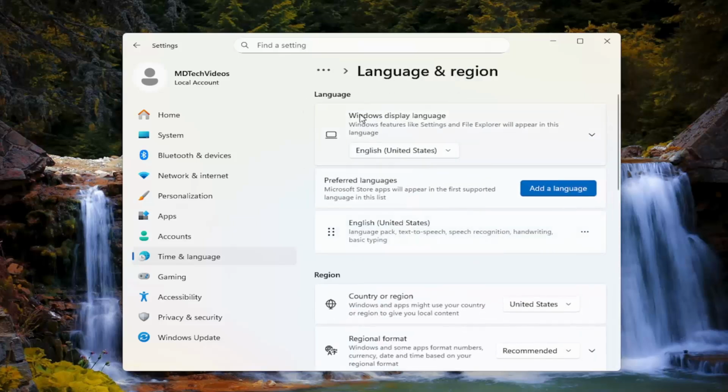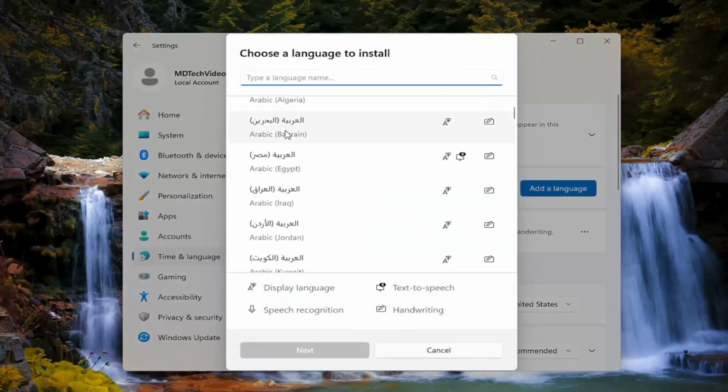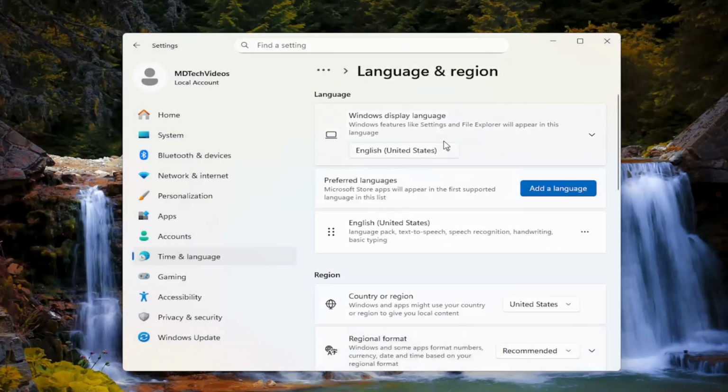And then at the top where it says Windows Display Language, you can click on the drop-down and select from a different language installed on your computer. If there is not one, you can select the Add a Language button right here, locate it on the list, and then select Next, and then you will need to install it. And then once it's installed, you may need to restart your device and then come back in here and select the drop-down and then select your language of preference from the top, and that's what you have to do.